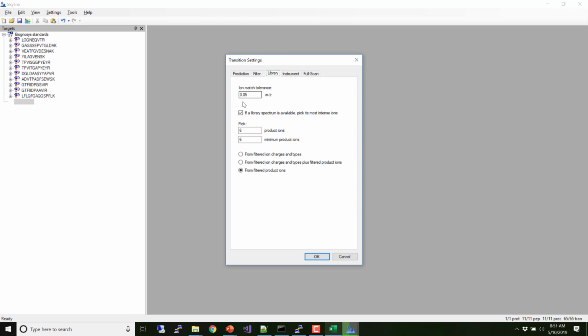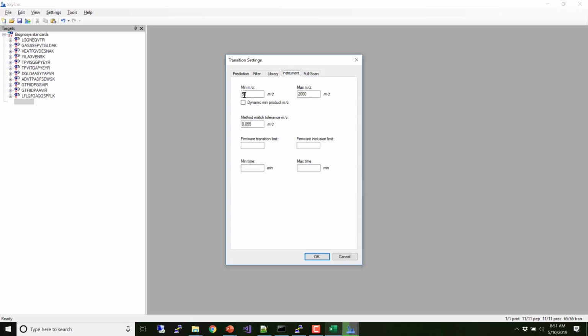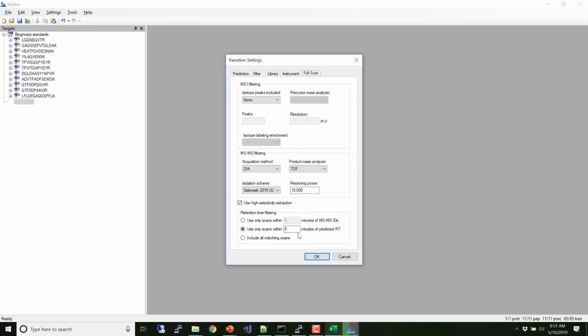Library 0.05 match tolerance 6 and from filtered product ions. Instrument 50 to 2000, and then the full scan settings 18,000 high selectivity, plus or minus 5. Okay?